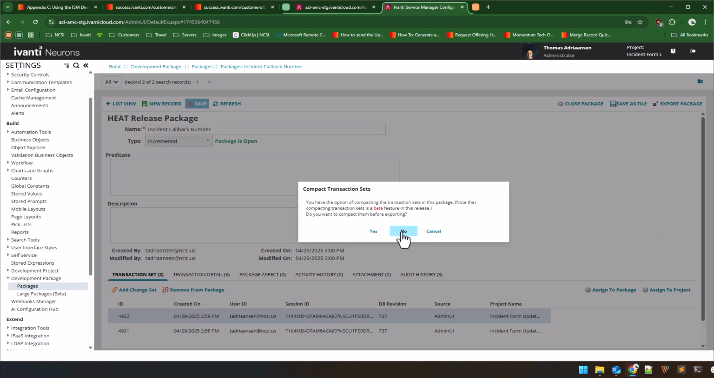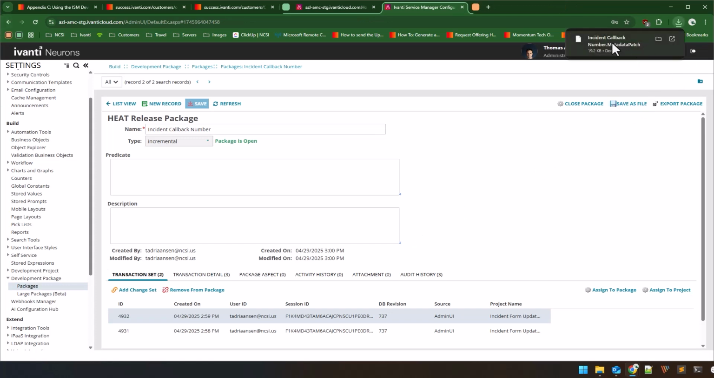I always just click no here. From what we've seen, this doesn't really do much of anything. That is going to give you a metadata patch file in your downloads. So once you have that file, we can then go to our other environments and we can import that.